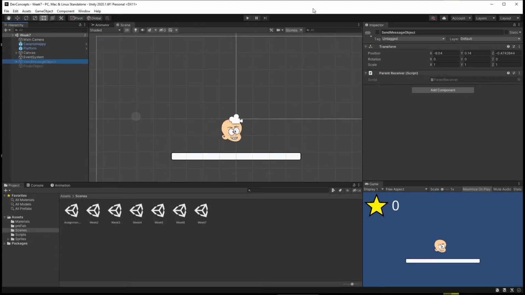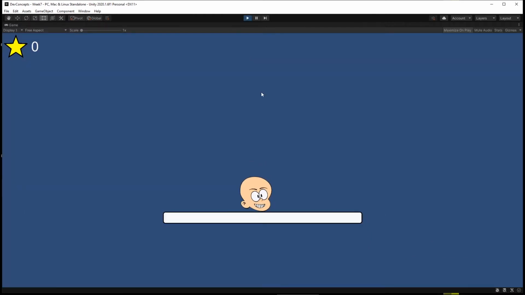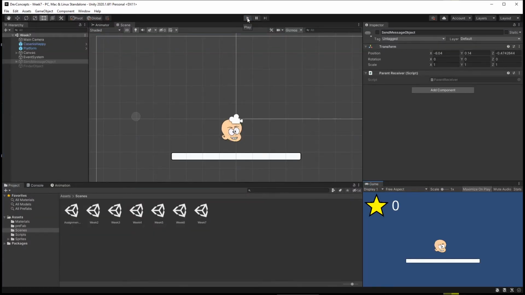Okay, guys, here we are back in Unity, Dev Concepts, Week 7, and we've got ourselves a really simple scene here. If I just hit play, you'll see what it is. I've got myself a head. That's going to be our player. It can move around. We already took a look at something like this previously. In the upper left-hand corner, I've got myself a UI element. It has a star and a value of 0. Now, that's because we don't have any stars. And what we're going to do now is create ourselves a star pickup that's going to give our players points.